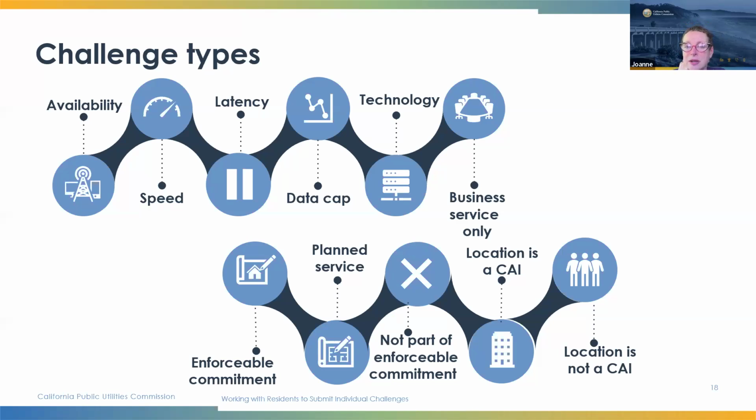Technology, showing that the technology that connects a certain location is inaccurately reported on the map. And business service only, showing that only business service is offered at a location where it might be reported as more expansive than that. An enforceable commitment, which is a showing that a location will be served because a broadband service provider has an enforceable commitment to do so, meaning an enforceable commitment in some kind of contract to build broadband to that location and offer it at that location, and that location is therefore served through an enforceable commitment. And plan service, showing that there is a plan for a location to have service by the end of June 2024, meaning that it is effectively served for purposes of need.